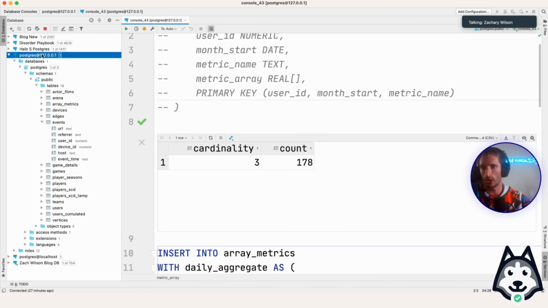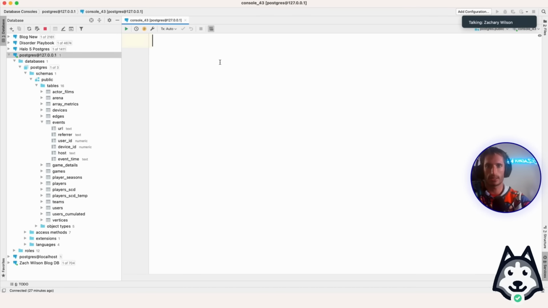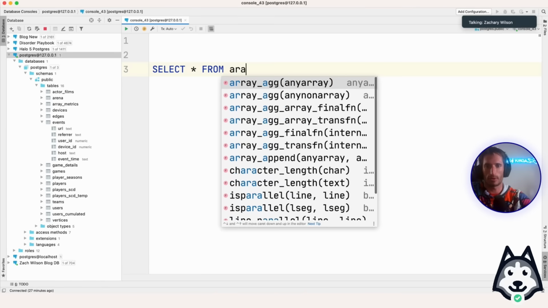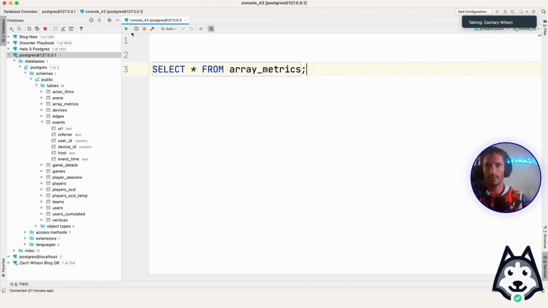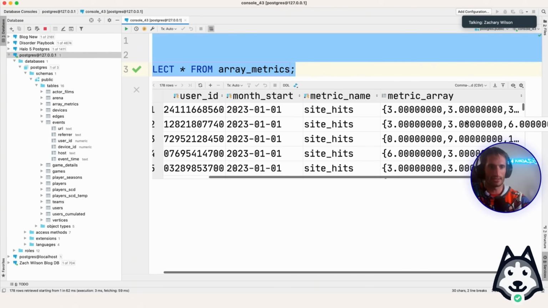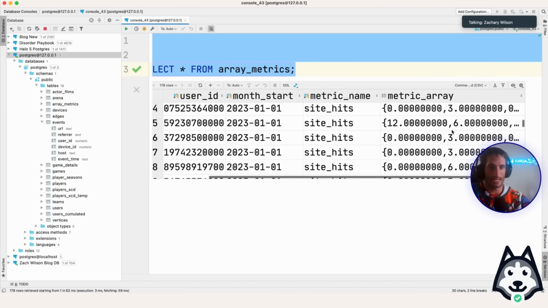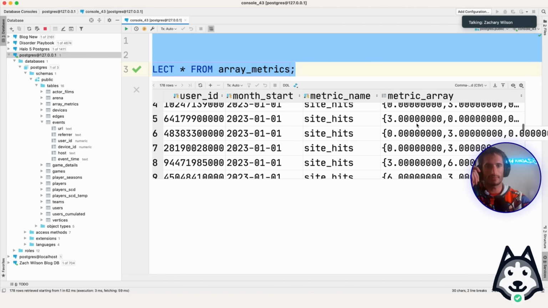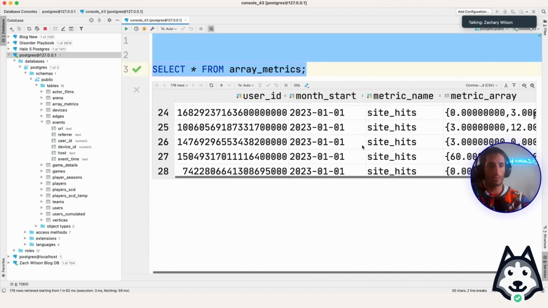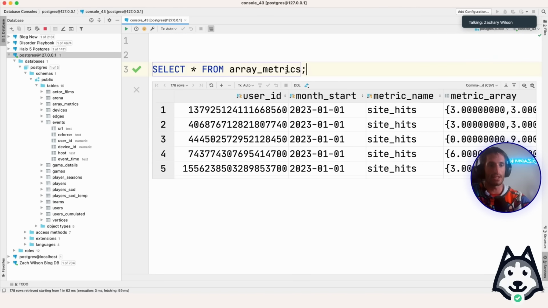So I'm just going to open a new query console here. If we say select star from array metrics, this has all of our data, and we have three days of data right now. But we want to aggregate this, and what we want back is dimensional analysis on 3 days. I'm just going to illustrate how this works, and then it'll make more sense for a month, so we don't have to do the whole accumulation thing.